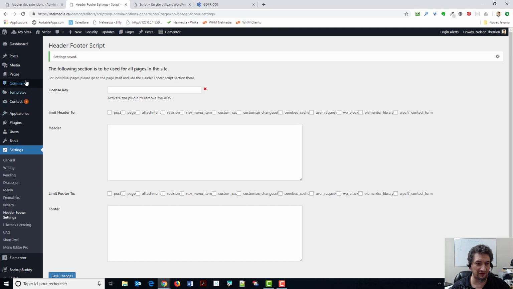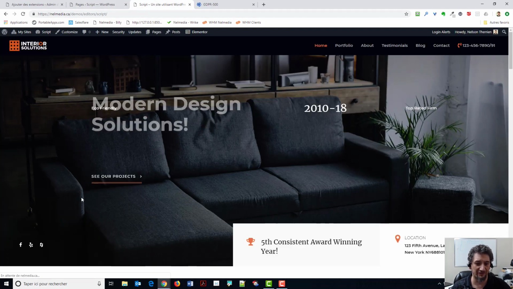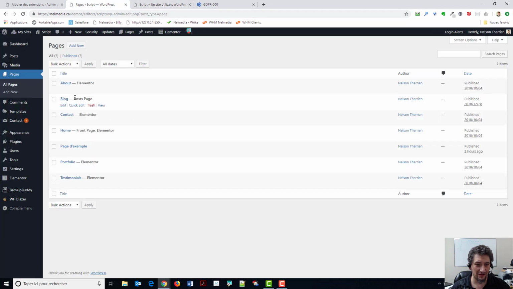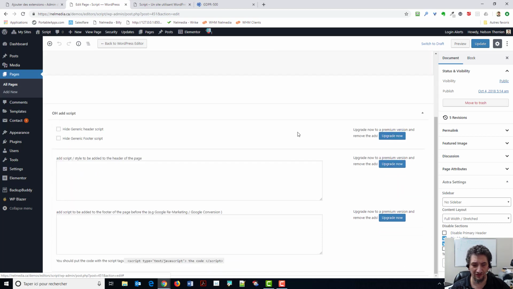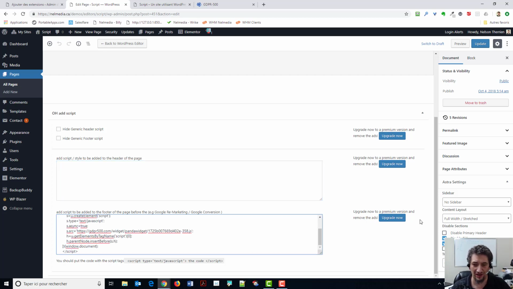So I'm going to remove that code here, and I'm going to go to all my pages. Meanwhile, as you can see, if I refresh, the code is gone. So if I go on my home page, let's say, and I want to edit my page, I'm going to put that on the home page, though I could put it on another one. So again, we can hide the generic script if we want to, but as you can see now, we have the option for each and every page to add code there. So I'm going to add it just on my home page like that, and I'm going to update that.